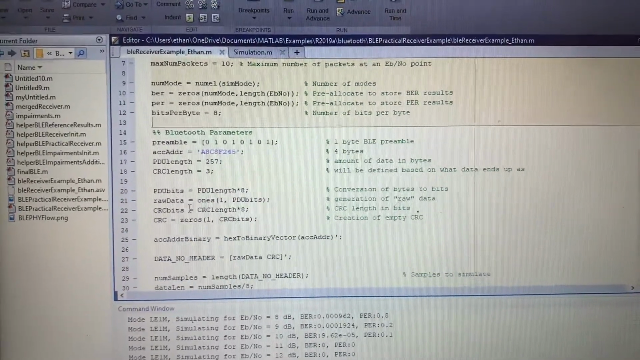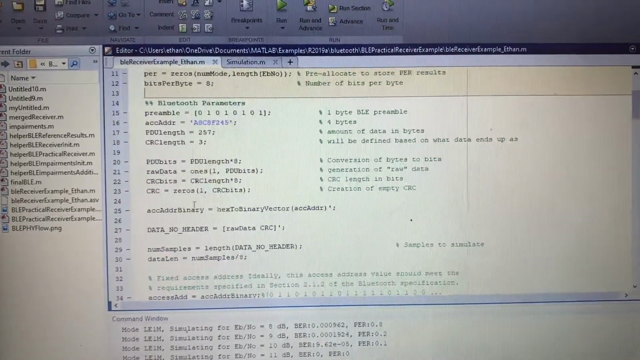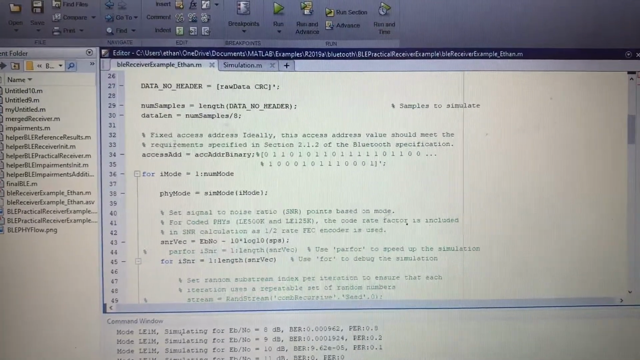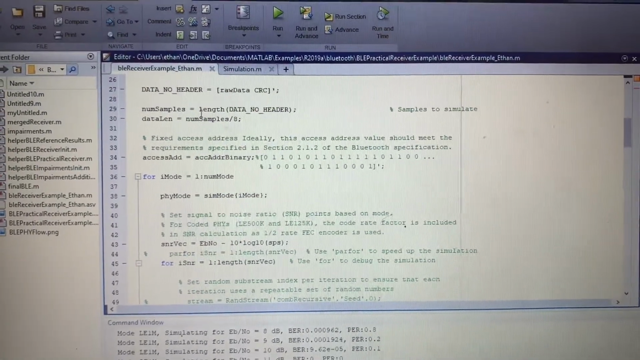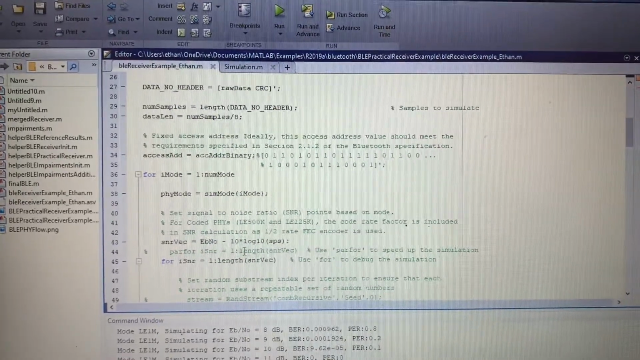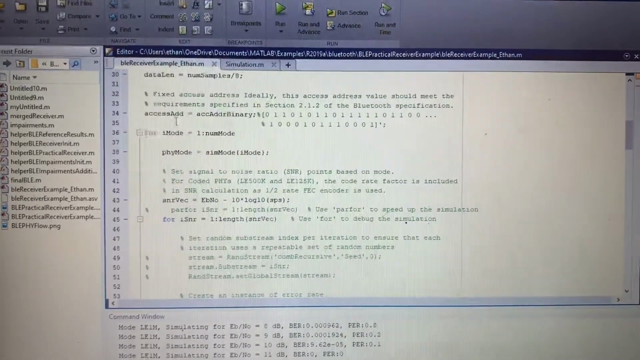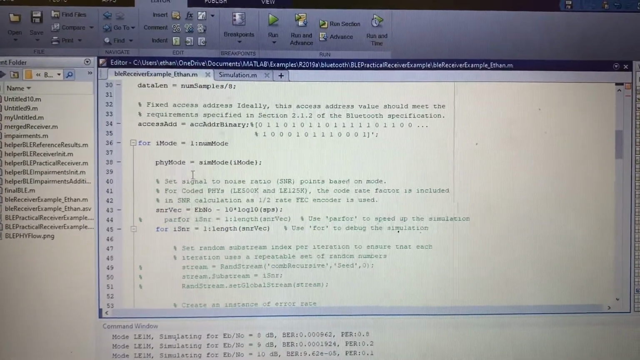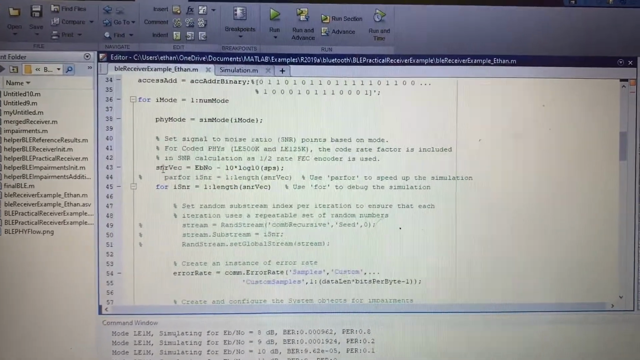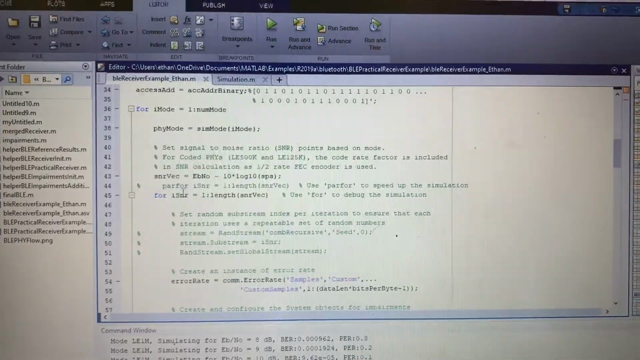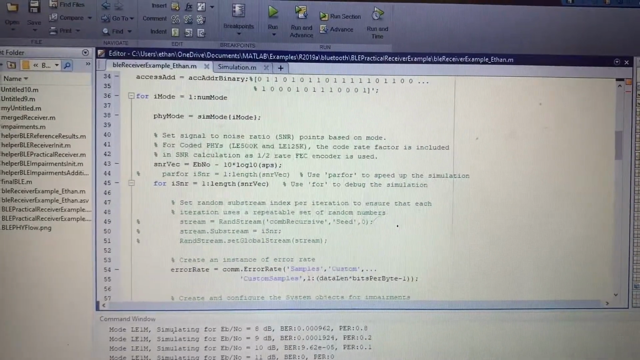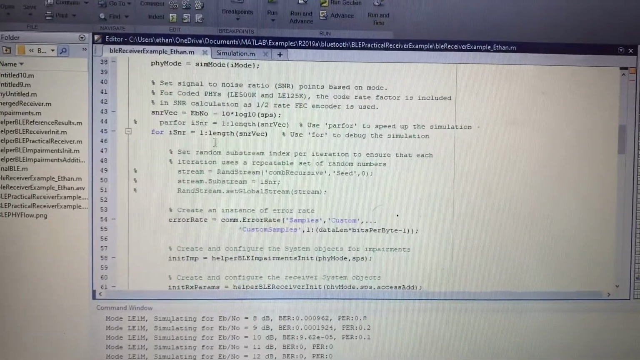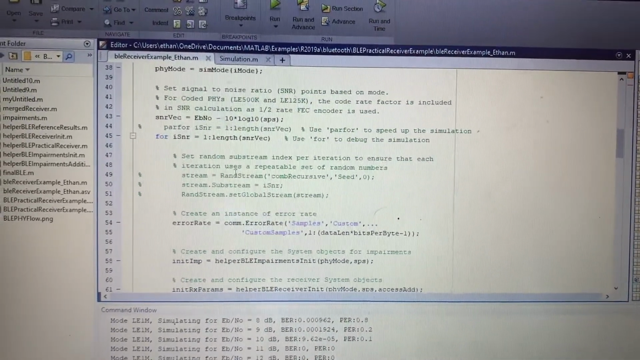So this is similar to the previous file, but as we can see here, we have our access address as the address we defined from our initialization. Now we're iterating through the modes, so this will be LE1M and LE2M, and then we'll have this vector which transforms the SNR values into values that will be able to be calculated. And then we're going to iterate through all of those SNR values from 1 to the length of the vector.